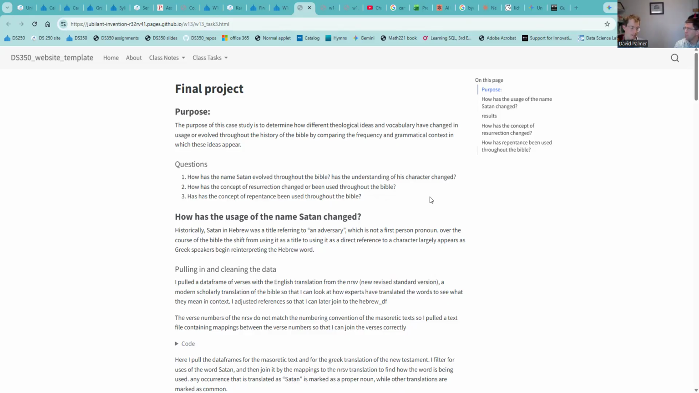And then I have a bridge data source, which is a text file that shows how the verse alignments are different between the NRSV and the Hebrew data source, because there's some differences in the numbering, so that I could align them. What would you say was your biggest headache and how did you overcome it? Maybe you can show us the code you used to overcome it.